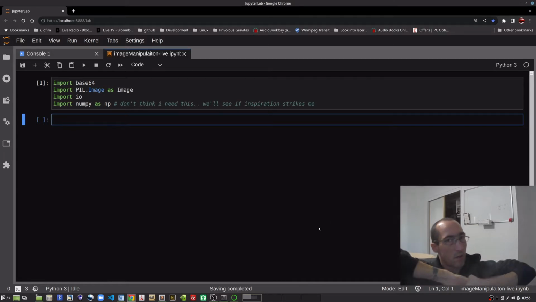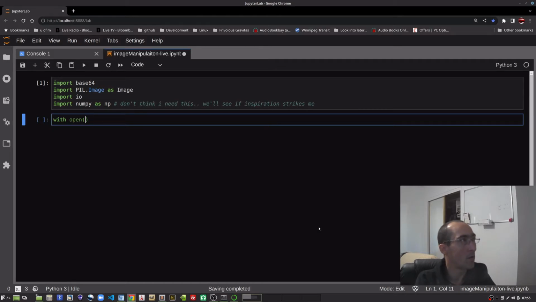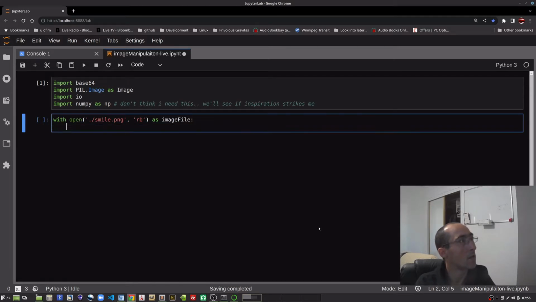So first things first, I'm going to open the image, and that means I need a with open. That's just the file path. I don't know why I'm spacing out here. And I need that to be in bytes. So rb is going to get me to be able to read it as bytes, and I need to give it a name so that I can work with it. So that'll be image file, I guess.